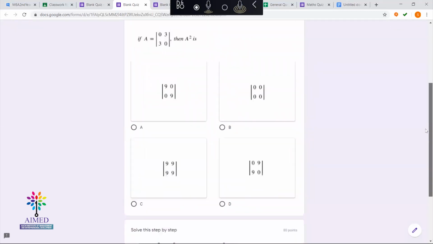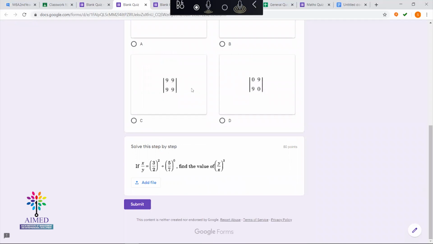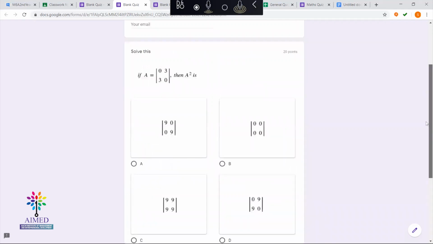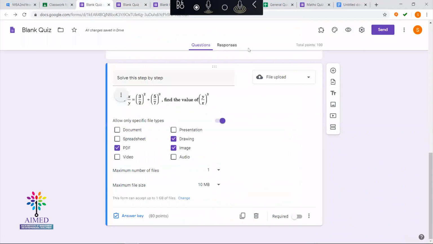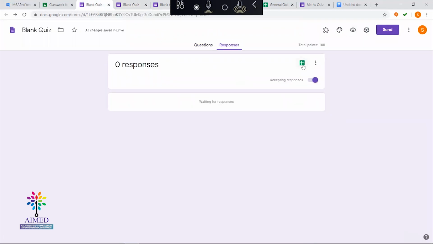So it is ready. One is I'm giving options, and in the other one I'm giving option to add a file. So everything is ready. Let me create a response for it so that I can get the grades.